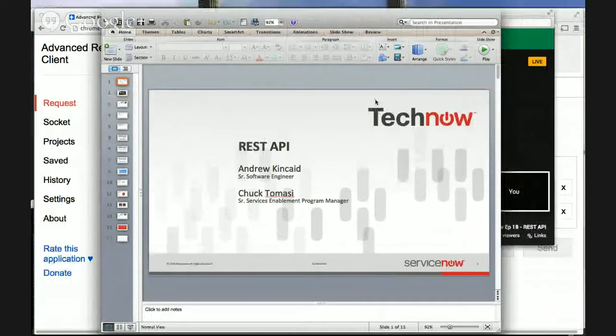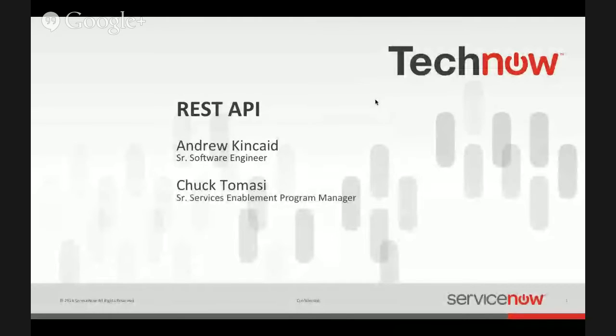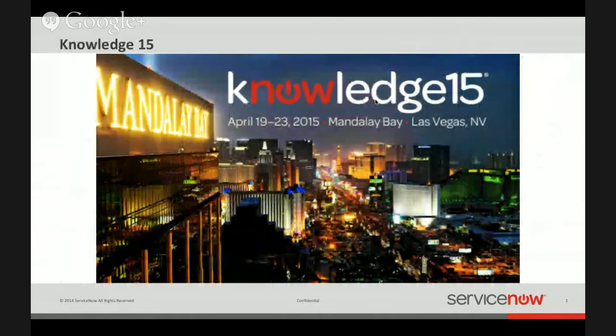There we go. So this time we are going to be talking about the REST API in Eureka. This was an enhancement that was put in to Eureka to allow third-party applications to communicate via the RESTful protocol and interact with the tables and records and things.